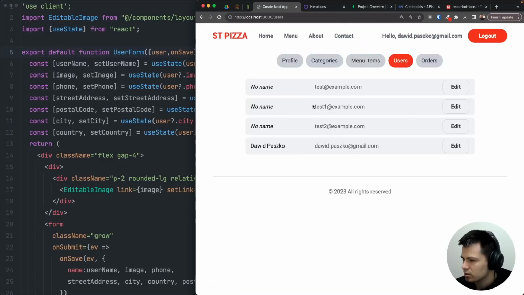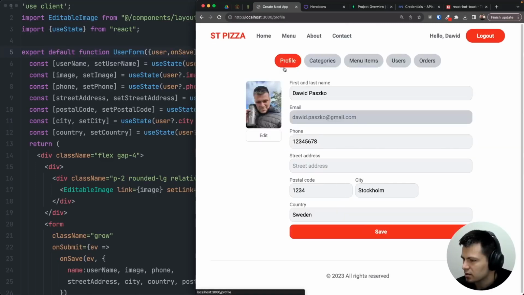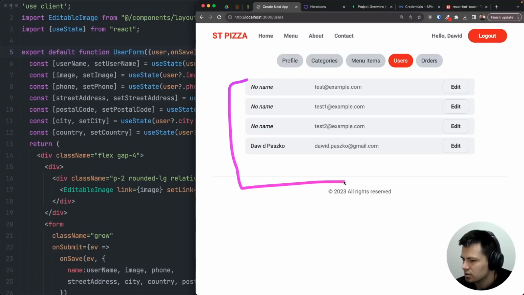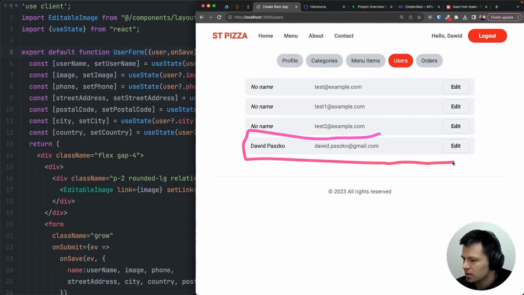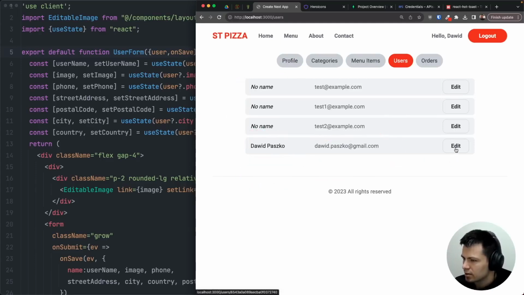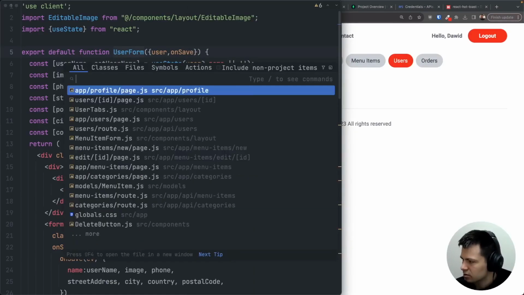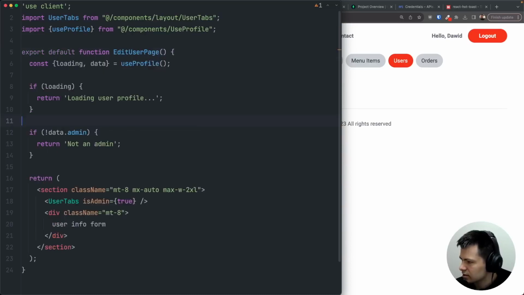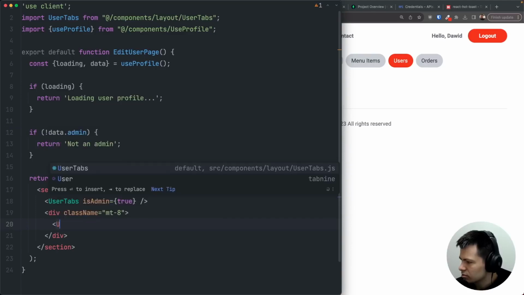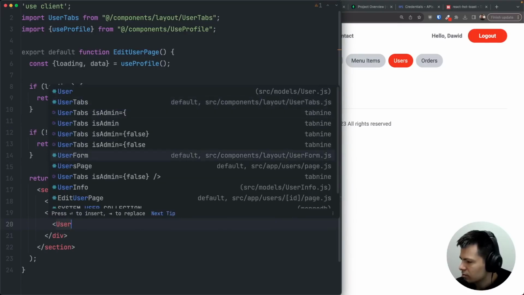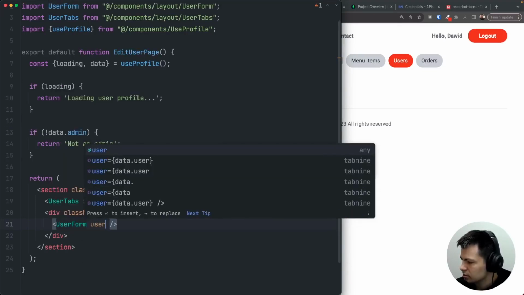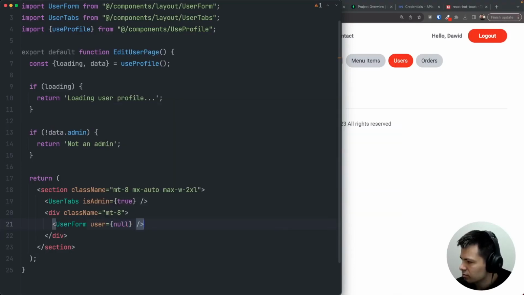Let's see. So here I have my user, here I have my profile, here I see all of the users, even including my user. And now when I click edit, I want to see this. I want to use the same form, but for the users edit page. Let's go to the user ID page. And now instead of user info form, I'm going to use user form. And we need to pass our user here. So for now, I'm going to put null, but we need to fetch this user.